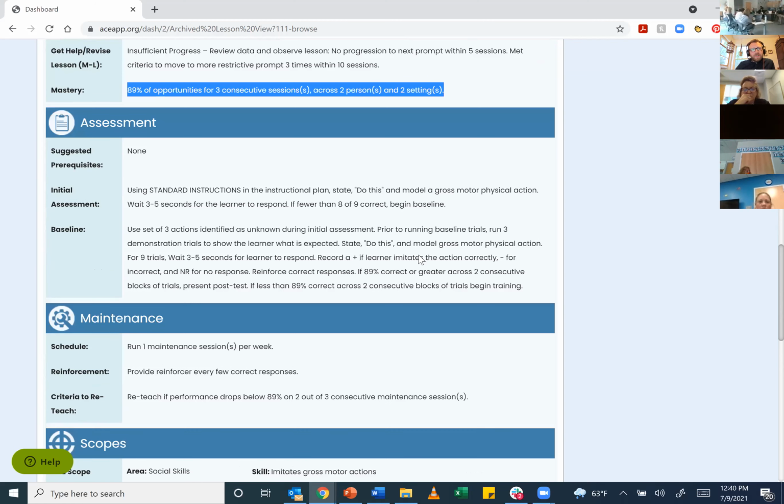below the criteria section, you're going to have an assessment section giving you a list of prerequisite skills that you might want to consider testing the student has before you start teaching this particular skill using this lesson plan. Information on how to do your initial assessment and run your baseline sessions.